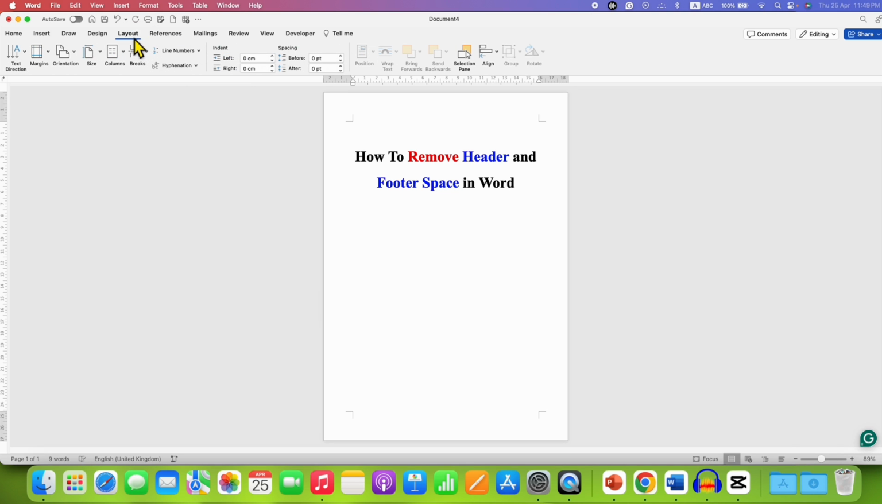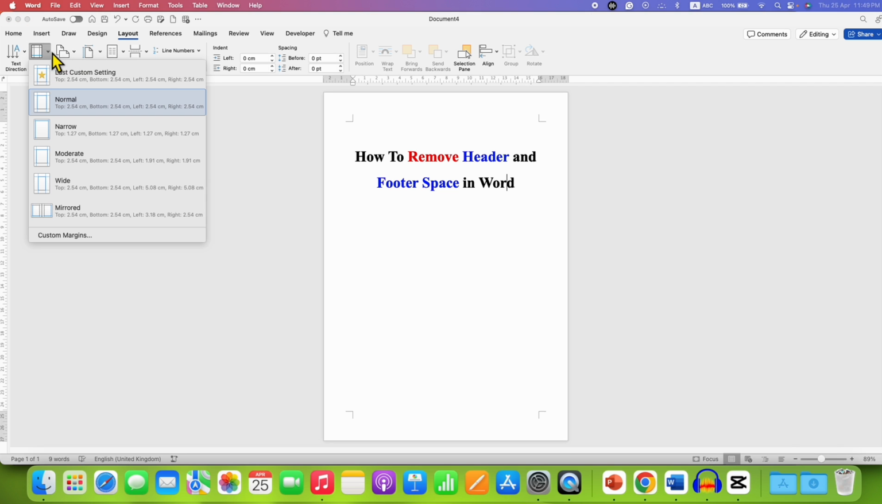Under the Layout tab, you will see the option of margins at the left hand side. We will make use of margins to remove the header and footer space. Just click on the drop down and then at the bottom here, click on custom margins.